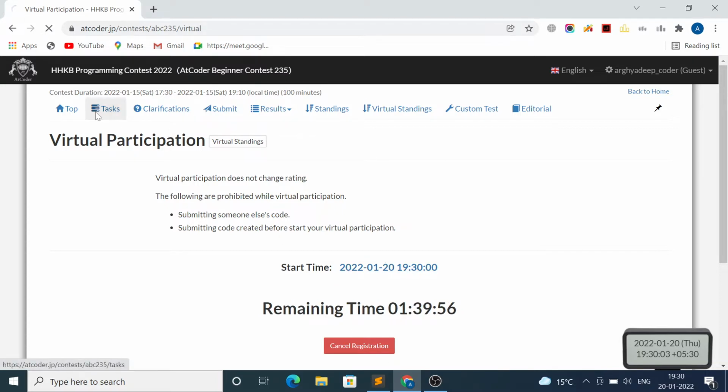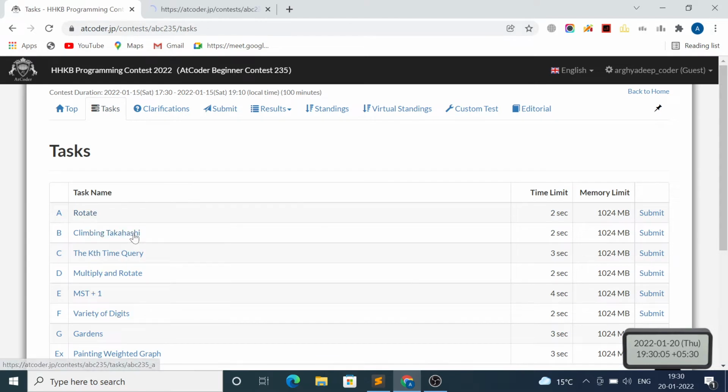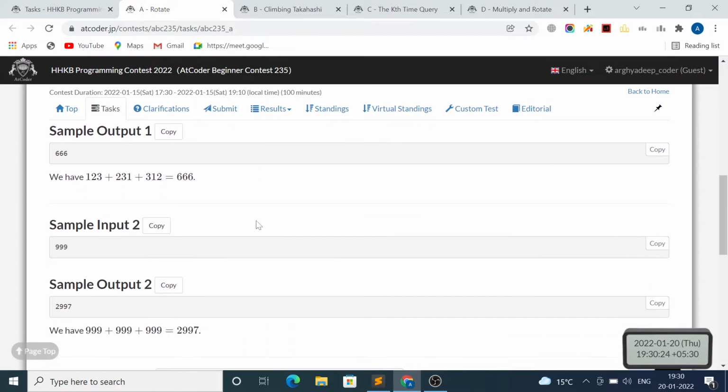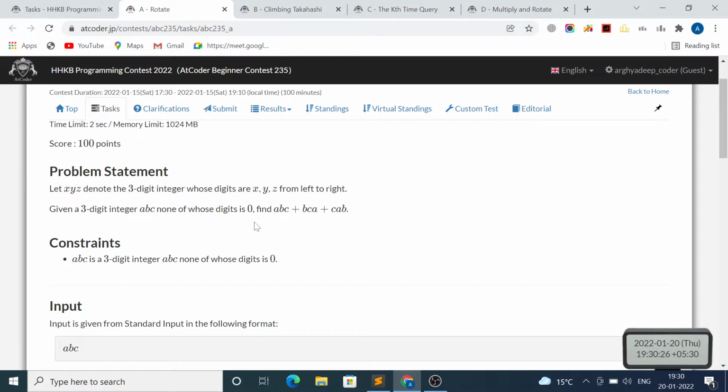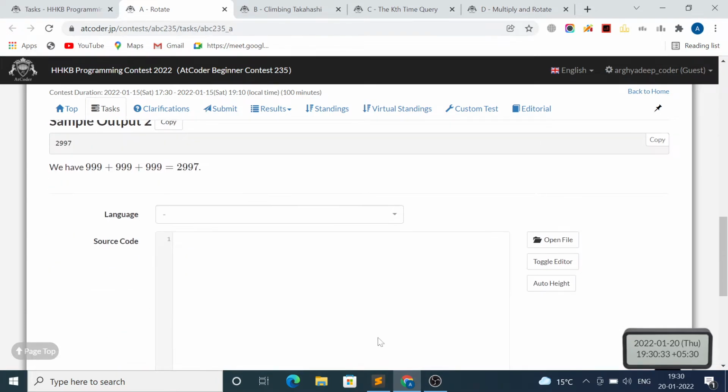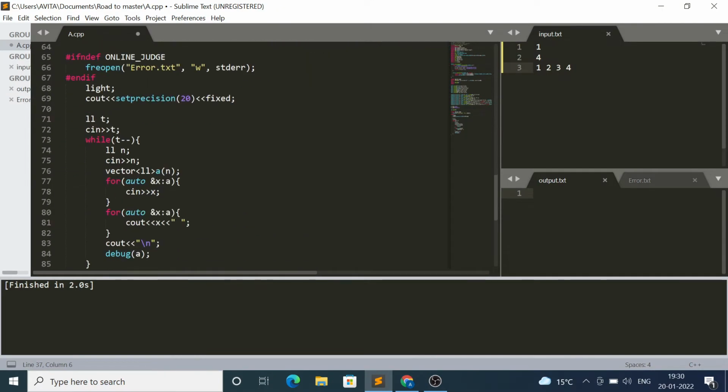Okay, so tasks. Let's open the first 4 problems first. Problem Rotate. Let XYZ denote the 3-digit integer whose digits are X, Y, Z from left to right. Given a 3-digit integer, none of whose digits is 0, output ABC plus BCA plus CAB. Simple input, simple output. Okay, got it. So it's a pretty straightforward problem.